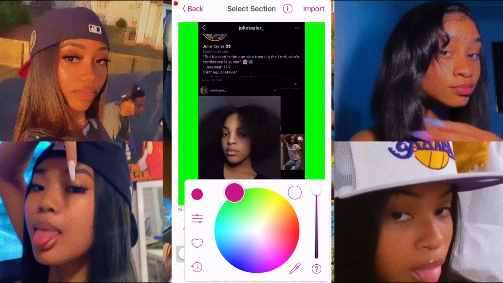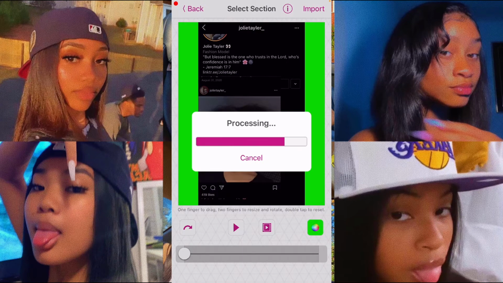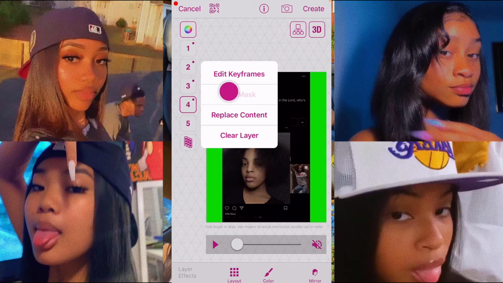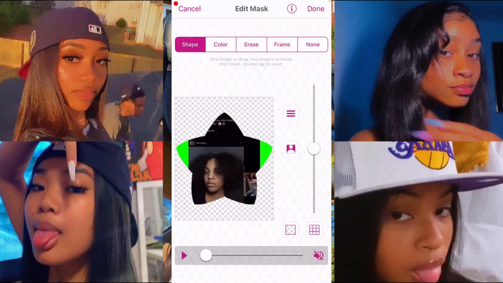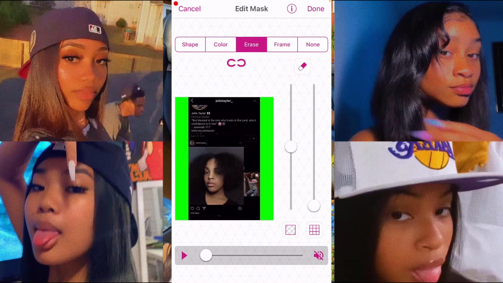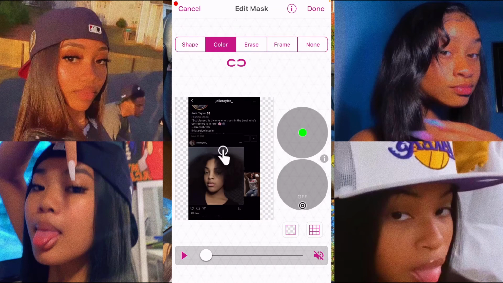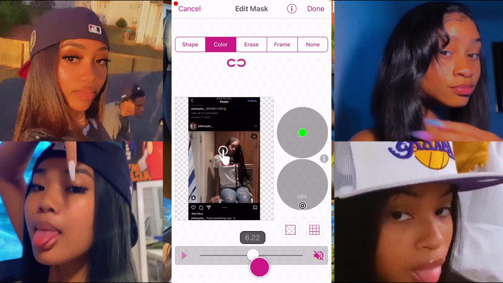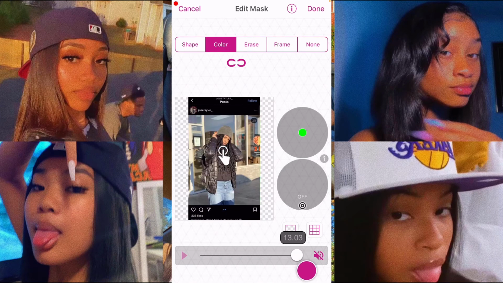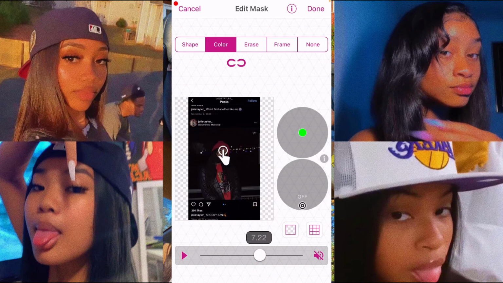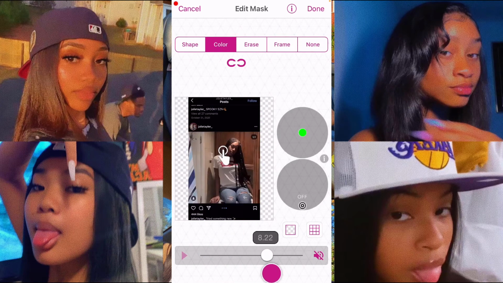So I'm gonna make it green because I feel like she doesn't have any green on her page or anything. And then I'm gonna press add mask, and I'm going to press erase. Now I'm going to press color. When you put it in there and you press color, it should automatically erase the color. Look at that. So easy, so you don't have to worry about cropping or anything like that.